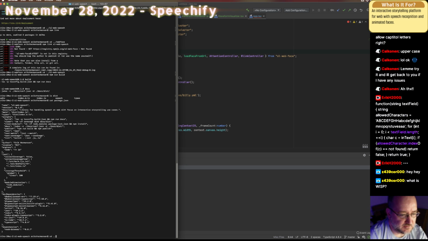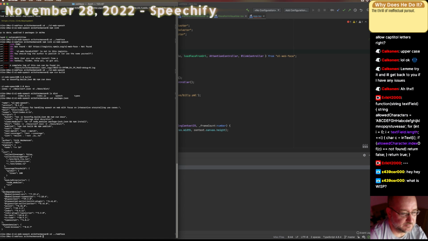And let's go back out to web face. Then let's look at node_modules, because here's where I should have a symbolic link. SL web. No, I don't. That's quite strange.